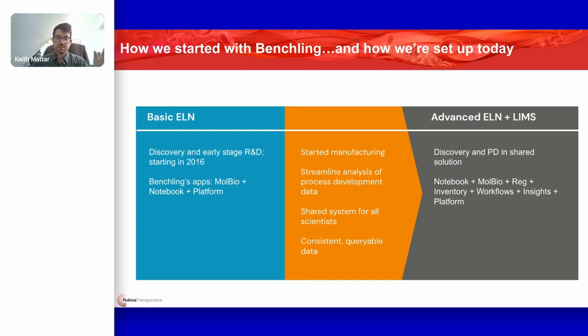Around 2019, we had recently started manufacturing, and we realized we needed a way to capture and trend data from process development and analytical development experiments. So our goal in process development is to compare many different conditions in cell cultures, usually in bioreactors, and determine what are the best conditions for optimal cell growth, and therefore have the best yield at the end of the process. Once the best conditions are figured out, the next step is to scale up the process to clinical and then eventually commercial scale without impacting the yield or quality of the end product.